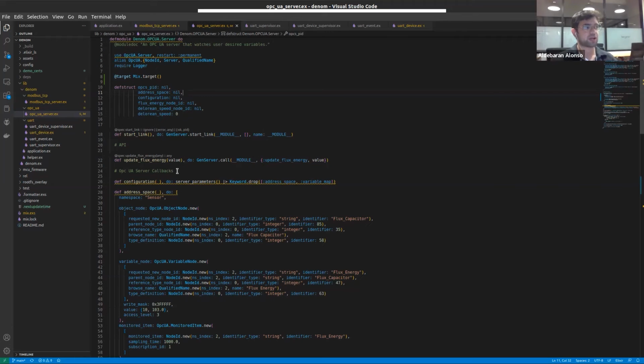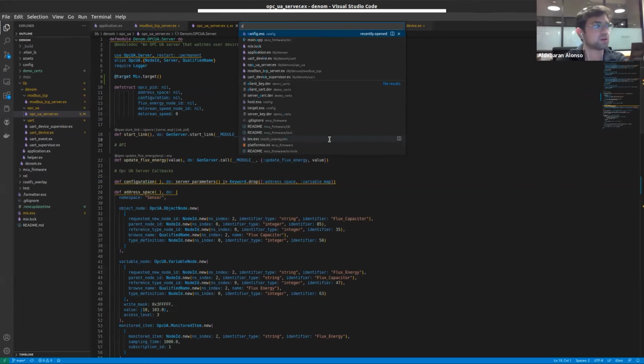Therefore, there are some callbacks that you have to implement if you want it. For example, the configuration callback and the address space. Here you can declare all your variables, like the table of your exposed variables, and the configuration. For example, which port are you going to use, the host name, the security. Here you basically run the configuration.